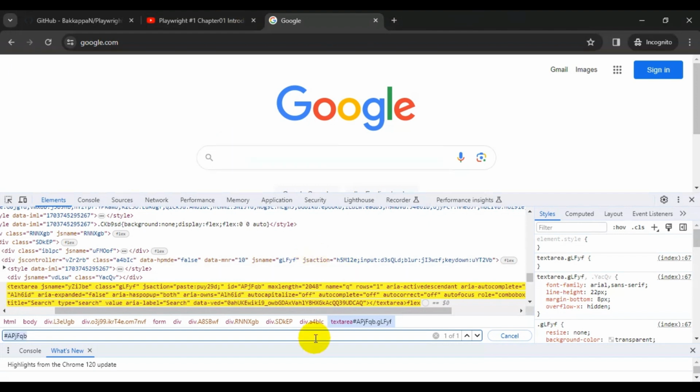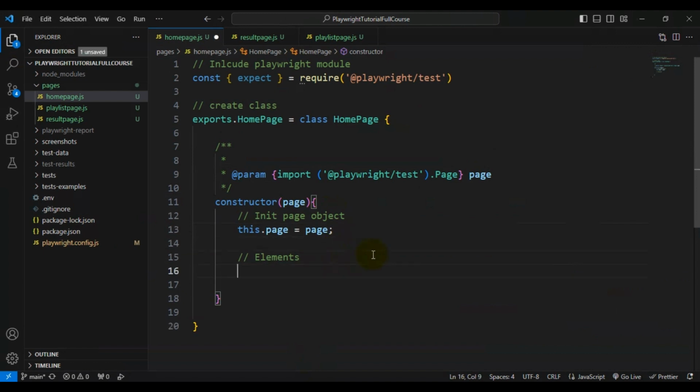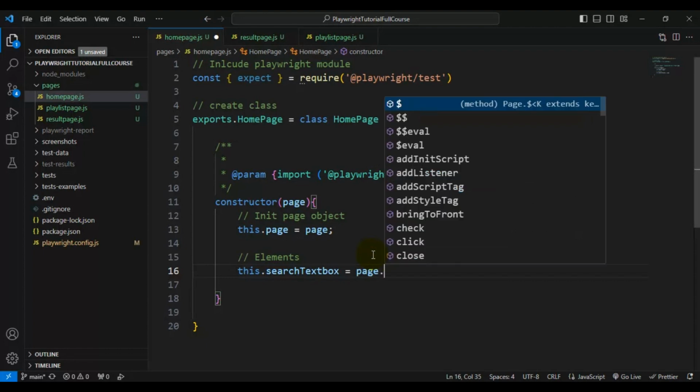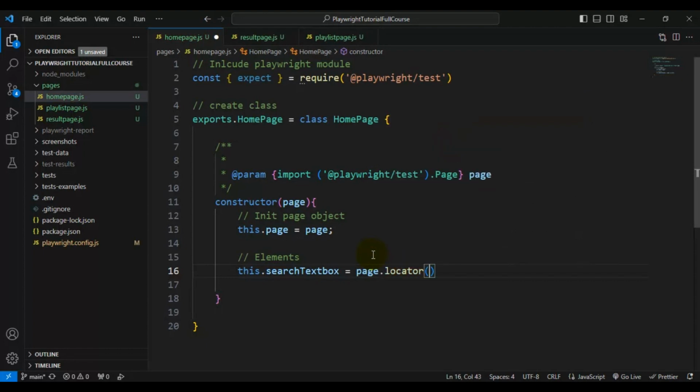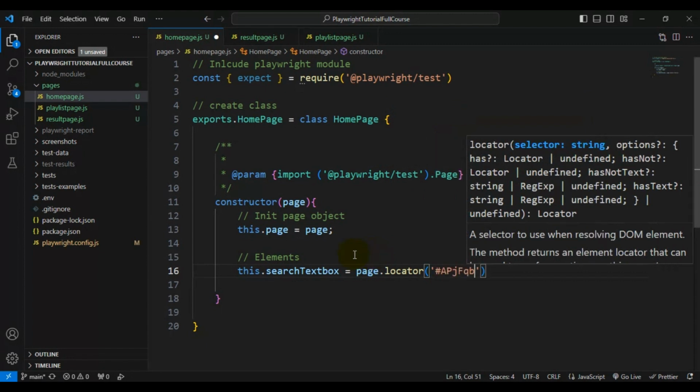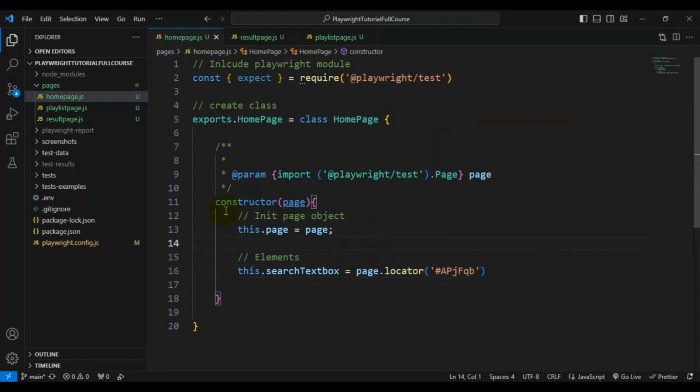So I'll take this locator, and here I'm using this dot, and here we have to specify the variable name as search text box. That's it. Now we can use the page object to find the element. So here I'm saying locator, and inside that I'm adding the locator value, guys. That's it. It is very simple. So firstly, we have created a constructor. Within this, we have done the initialization of the page object. Then we have created one simple locator, that is the text box locator. So that's it, guys. We are done with creating the search text box locator now.